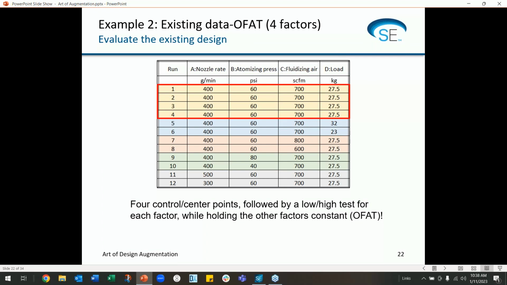First of all, the experimenters ran a control point a number of times. So we've got some good runs here. This is actually 4 factors. And then they did some one factor at a time tests. The first addition they made was taking load, the 4th factor, and doing it a little bit higher and a little bit lower, keeping everything else constant. Then they did the same for factor C, a little bit higher, a little bit lower. And then they went on to B, and then they went on to A.